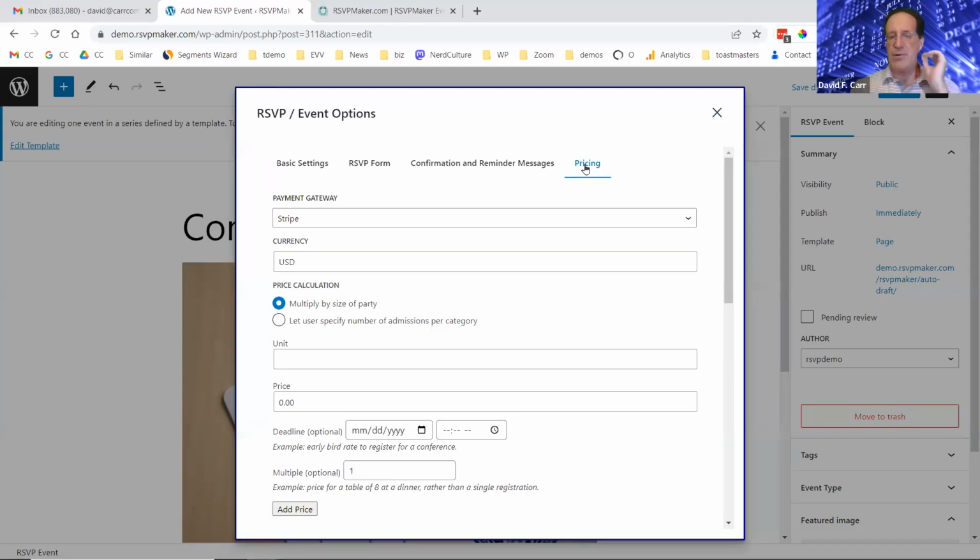And then there is also a pricing section. So if this is an event that you're going to charge for, you can collect money via Stripe, which is basically a credit card processing service, or via PayPal. Either one of those will work. And so on the report that you run of how many people have RSVP'd, you'll also be able to see who has paid and who you might still need to remind to pay for that event.